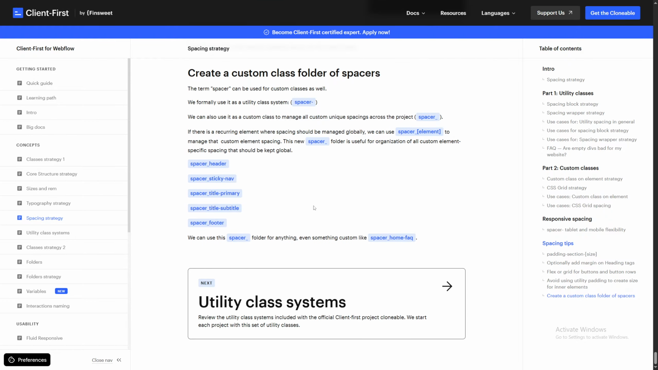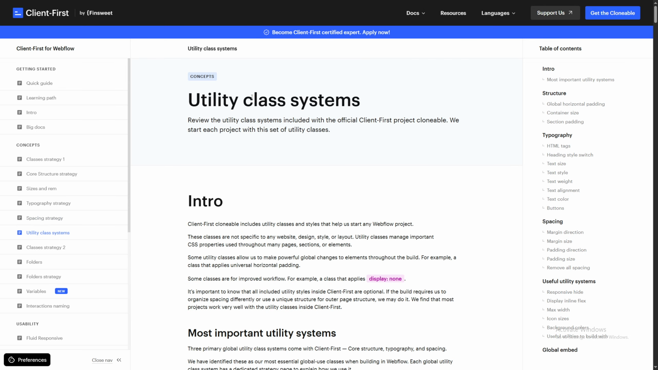We learned a lot. And there is one final chapter in the day 2 of the learning path. It's the utility class systems. Super important. Review the utility class systems included with the official client first project clonable. We start each project with this set of utility classes. And let's go. Utility class systems. Review the utility class systems included with the official client first project clonable. We start each project with this set of utility classes.